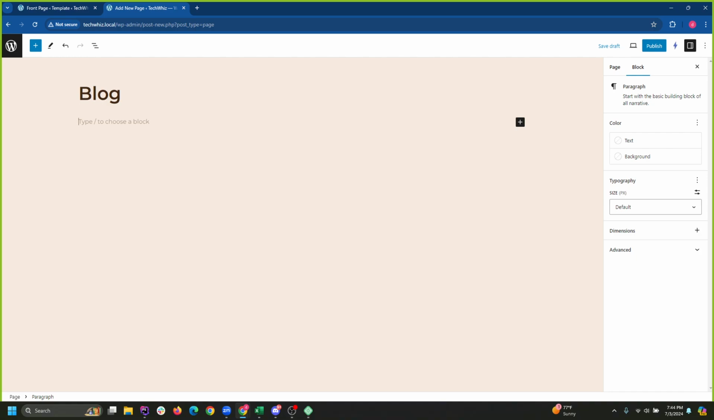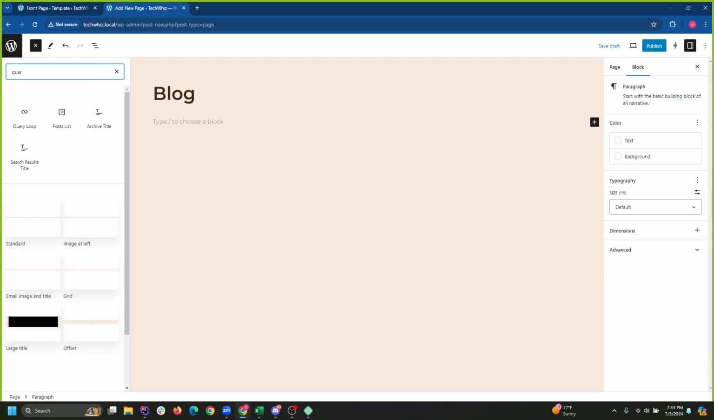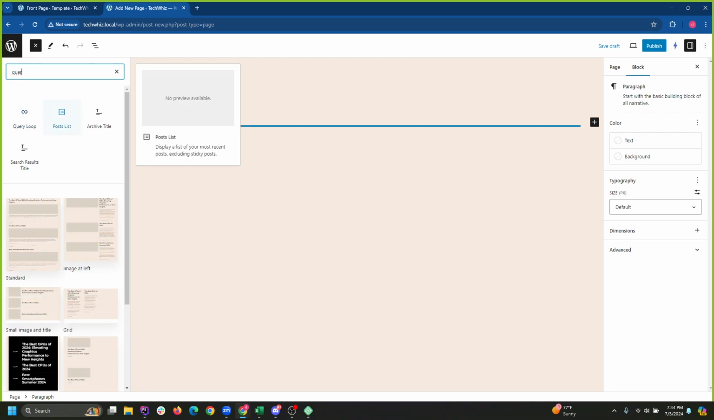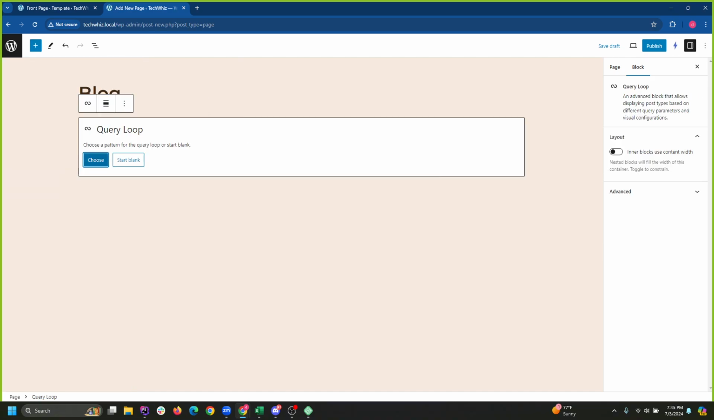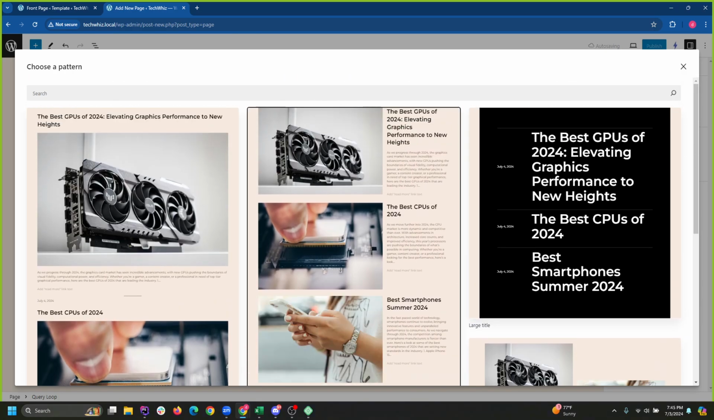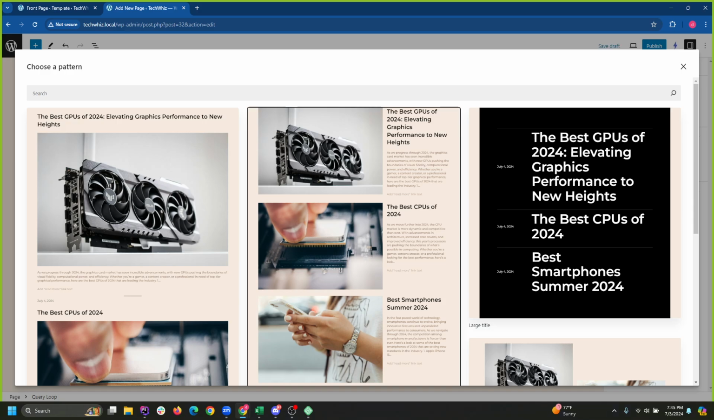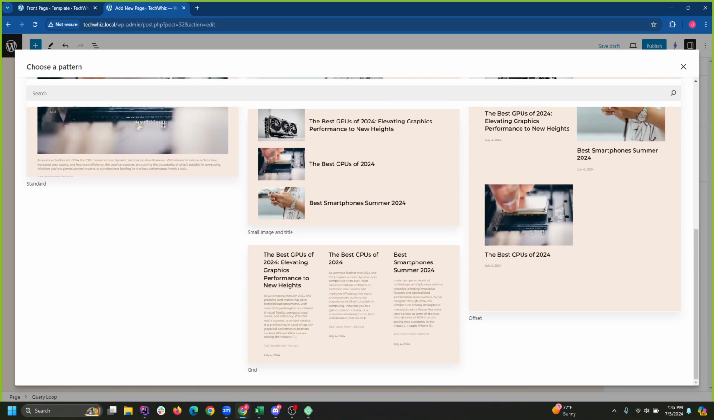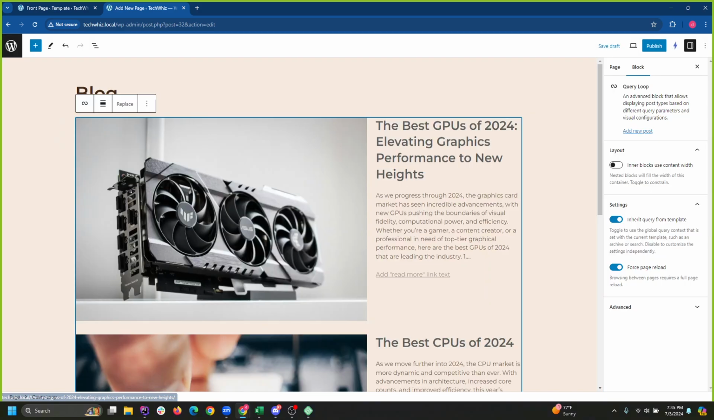Pick, like, how do we filter which type of blog post we want to see. Let me just put in a query loop in here because this is where we actually want all of our blog posts to show up. Gonna add a query loop, choose a pattern. Let's go with, honestly, this one.